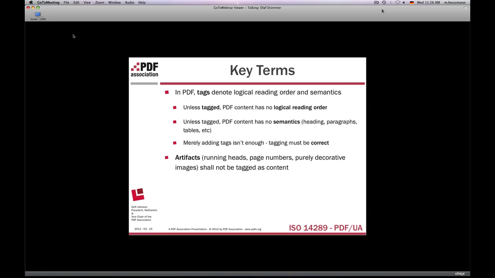PDF also has a concept of artifacts, which is to say objects on the page which do not contribute to the content of the page, and thus must be represented and understood in different ways. Examples of artifacts would include running headers, page numbers, somewhat controversially, purely decorative images, background images, and rule lines, and so forth. These are not elements of content.